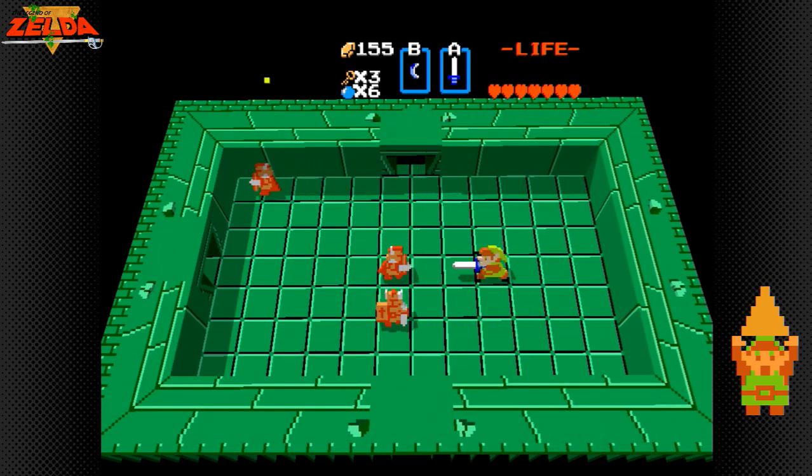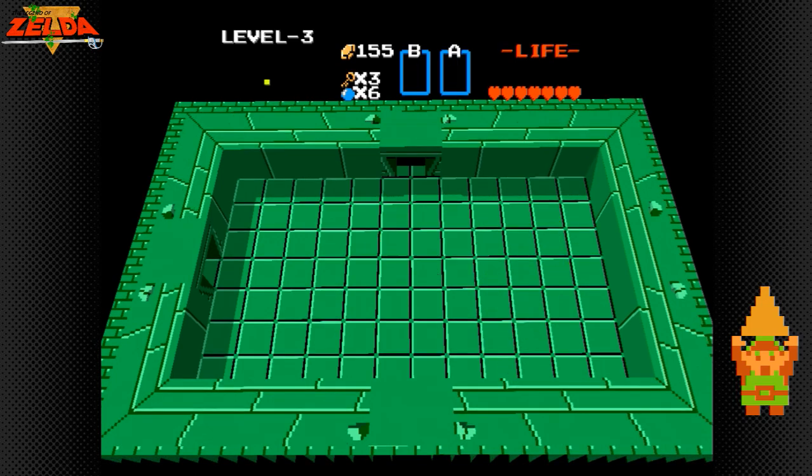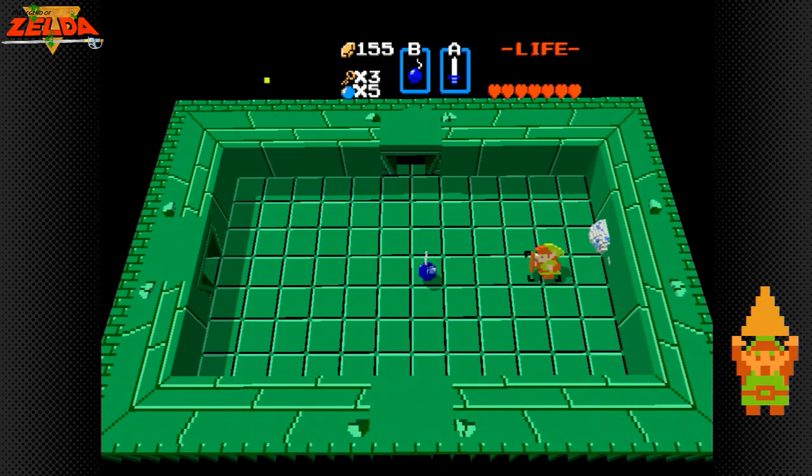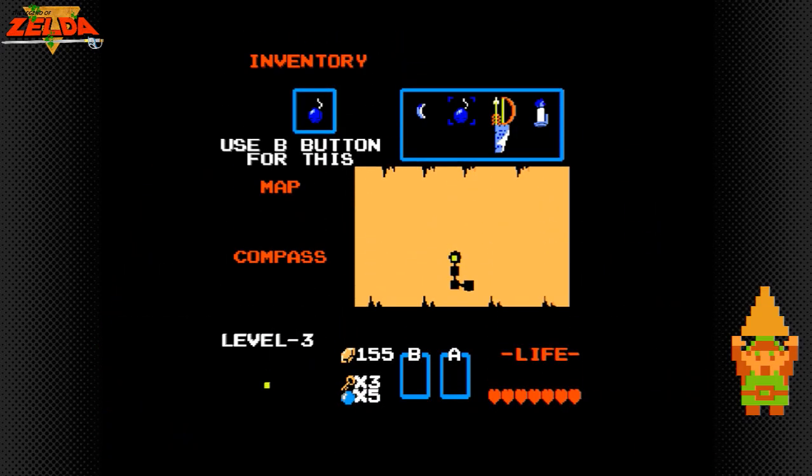Fortunately, Darknuts aren't too bad if you have a sword beam. Although, even in general, I think that a lot of the Darknuts is just getting their movement down.